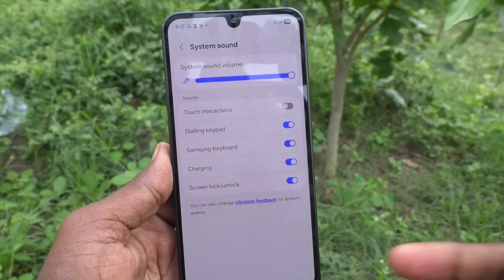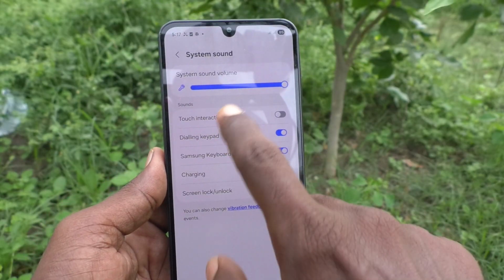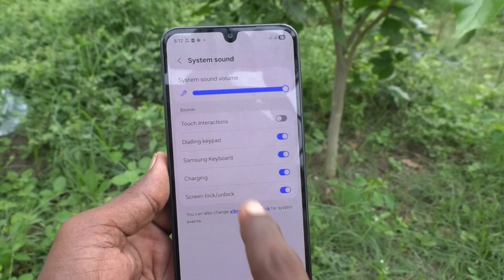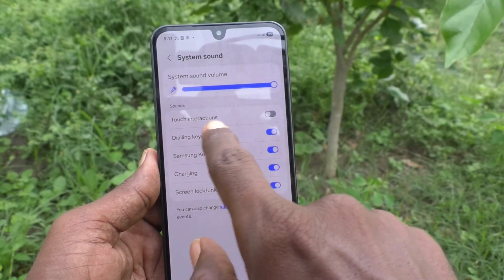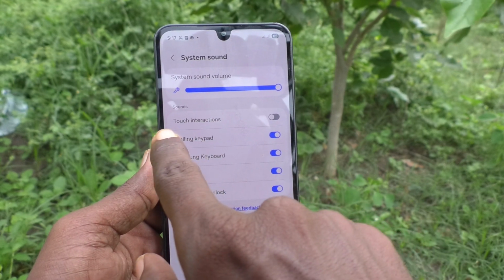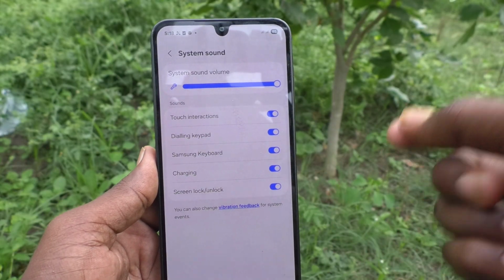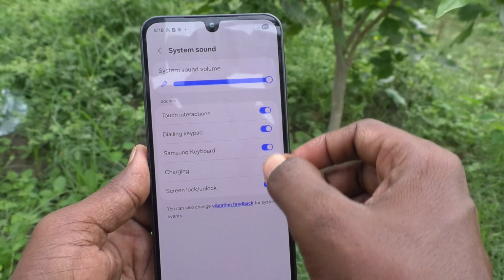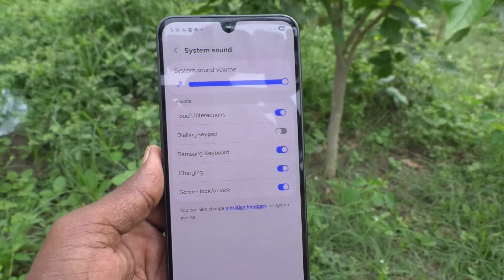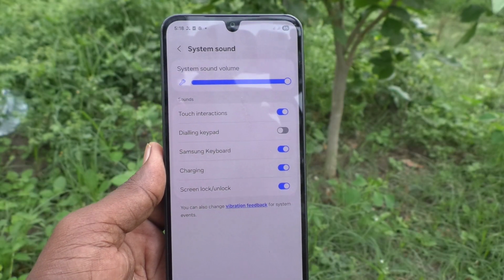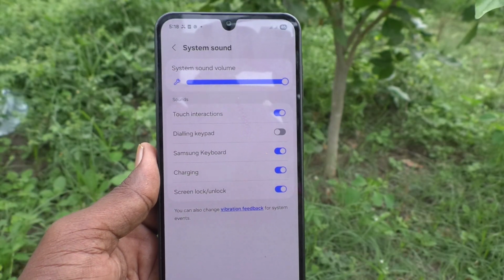Okay, whatever sound you have already set, those sounds total volume will be controlled using this bar. Okay, suppose if you would like to turn off or turn on particular sound, yes, you can do it. For example, here if you would like to get touch interaction sound, just turn on this button. Previously it is turned off and now it is turned on. Okay, so if you would like to now turn off dialing keyboard, just turn off this so that the dialing keyboard sound will not appear when you are dialing any number in the dialing keyboard.